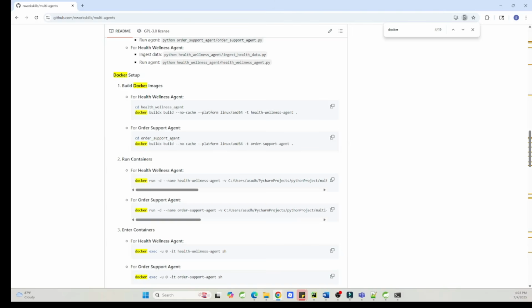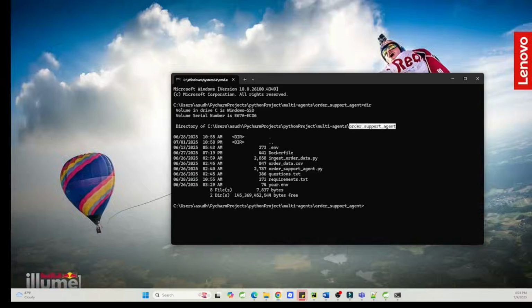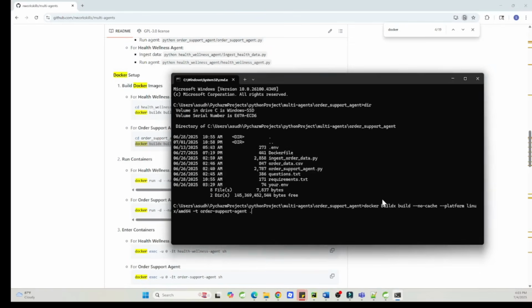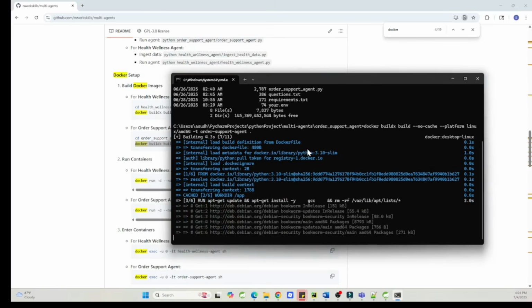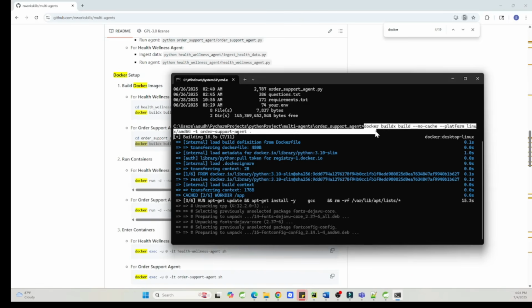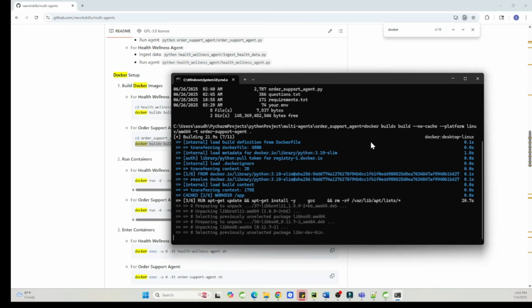The name is up to us, whatever relevant name you want. You can specify it for your application and build the image with that name. For now I'm using order-support-agent. Copy, and paste it at the command prompt, and execute. Before we execute, we have to make sure Docker Desktop is running on our laptop, on our machine, so that the Docker command will be executed. Otherwise it will fail.